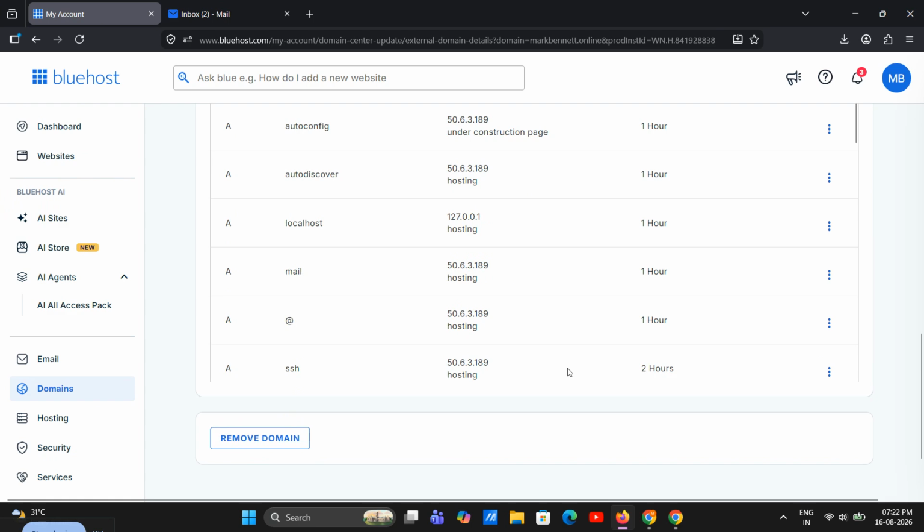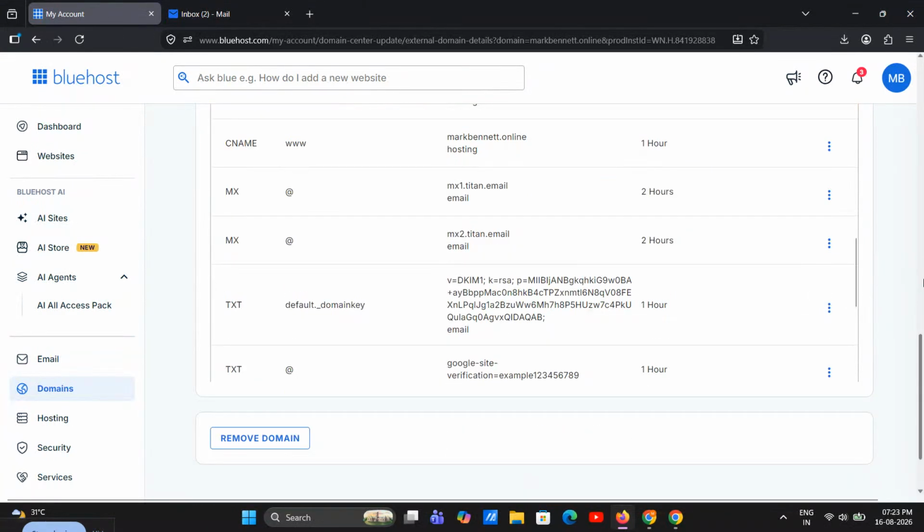So that's how you add a CNAME in Bluehost. It only takes a few steps once you know where the DNS settings are.